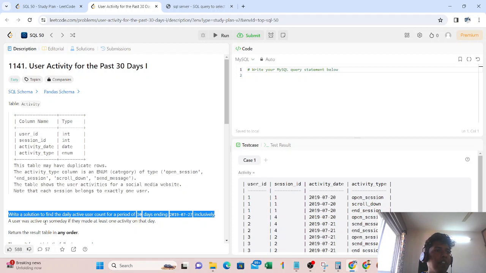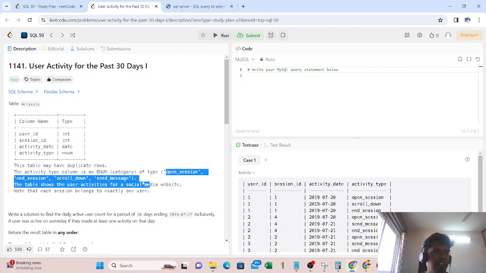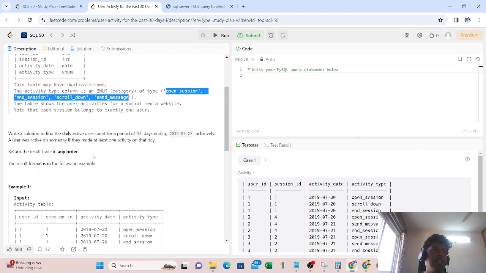A user was active on some day if they made at least one activity on that day, and the activities are these four. So if a user made any of these activities on a particular day, he or she with a particular user ID and session ID would be considered an active user. So it is a very basic question. Return the result table in any order. No need to use order by.